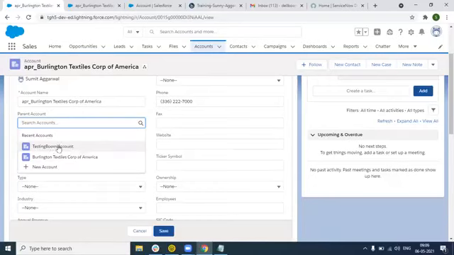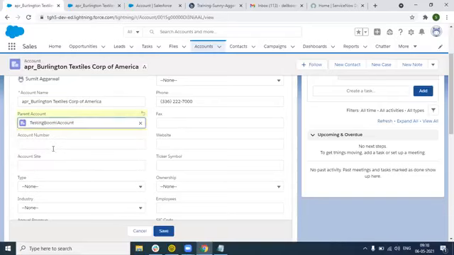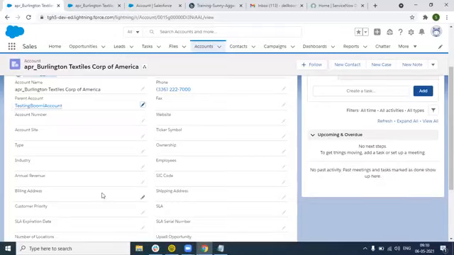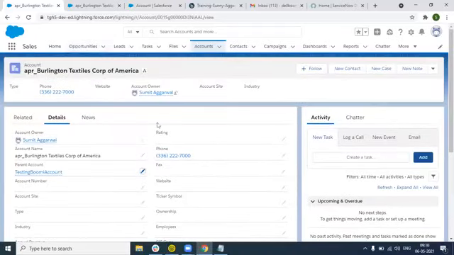Are you getting some options to choose accounts over here, like testing Boomi account and all that stuff? So let's say I choose the parent account as testing Boomi account. I'll save it. Now you tell me, in the backend for this APR_Burlington Textiles Corporation of America, what value will be stored in the parent account field? Will it be testing Boomi account?